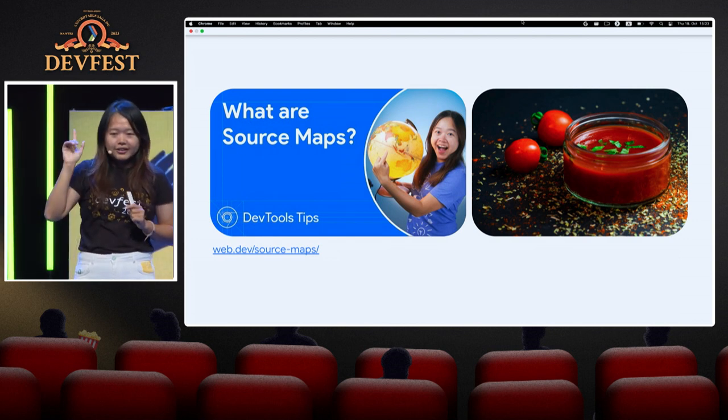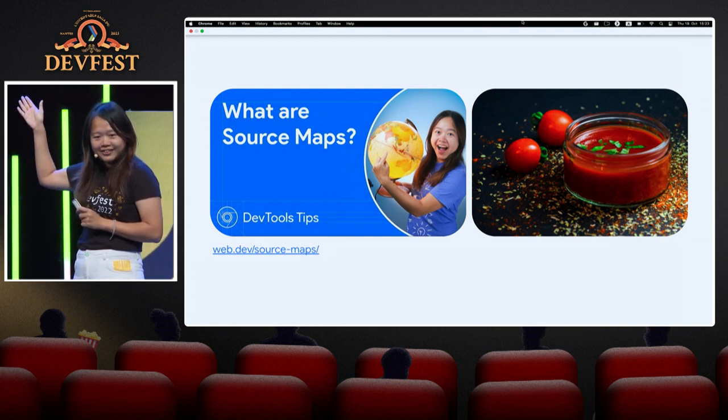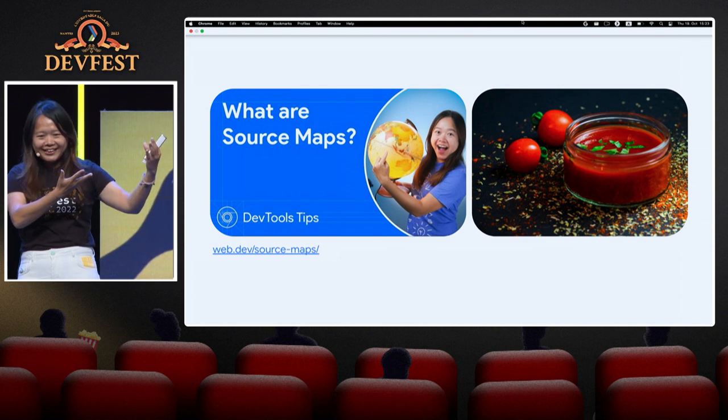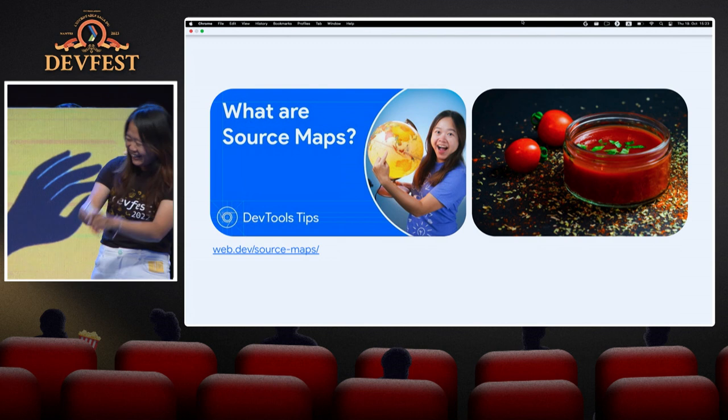And there's a joke in this page, if you did not realize. So there's a tomato sauce, and there's a map that I'm holding. So there's source map. Okay, yeah, not very funny, okay? But I see some laugh, okay.